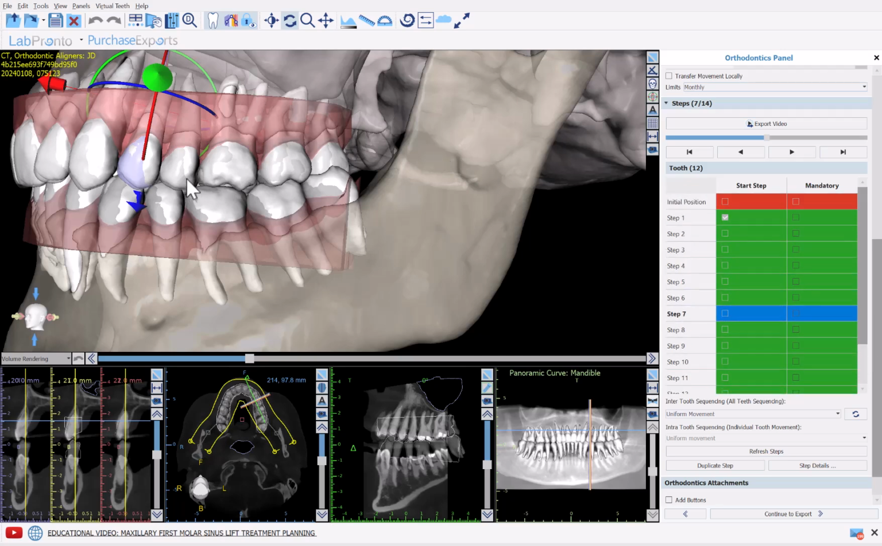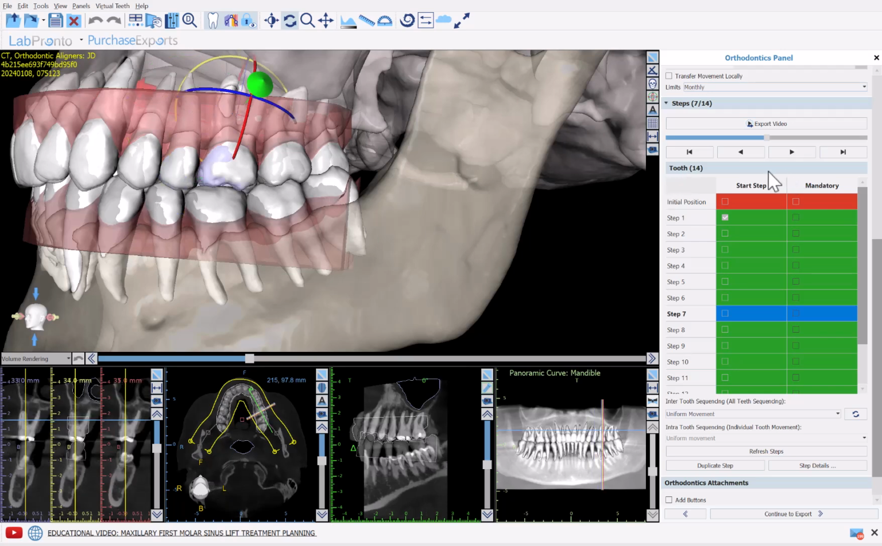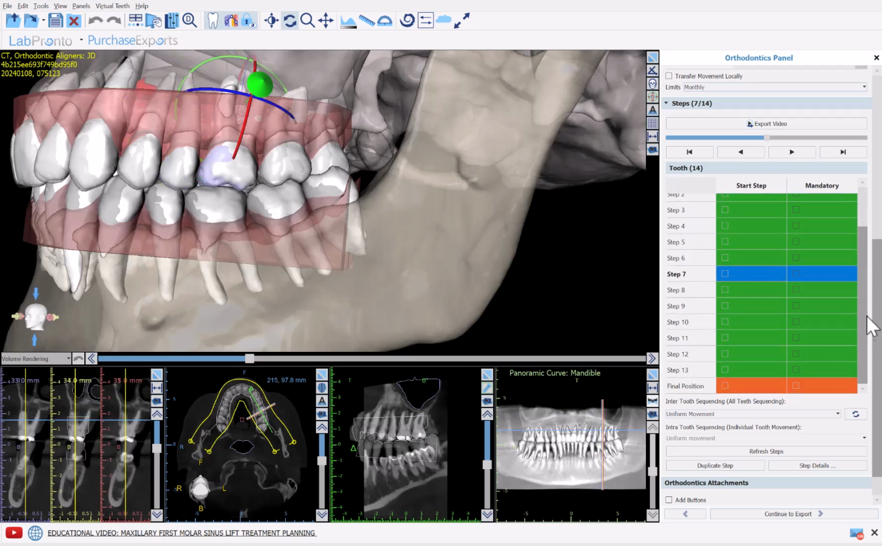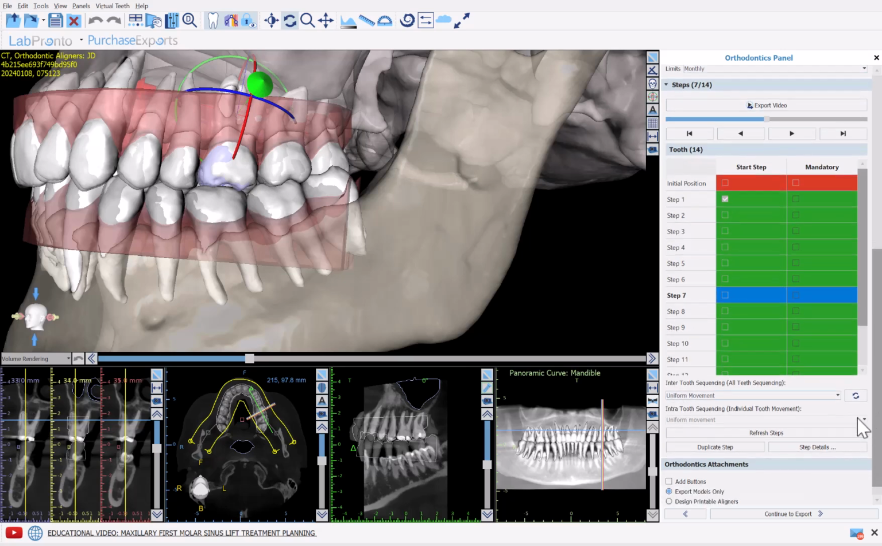Now, if we take a look at a couple different teeth, we could see tooth number 13, tooth number 14, all of them are moving at every step. And the question you might be thinking to yourself is why? And one of the reasons, or the reason is because we've introduced new options here as well, where you could control when a particular tooth is moving and when it's not.